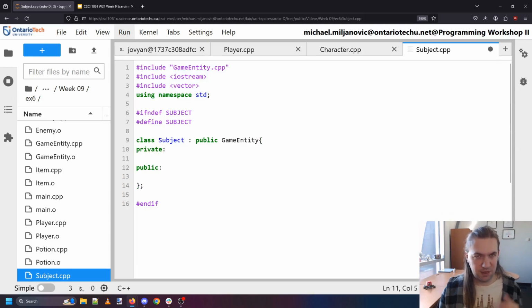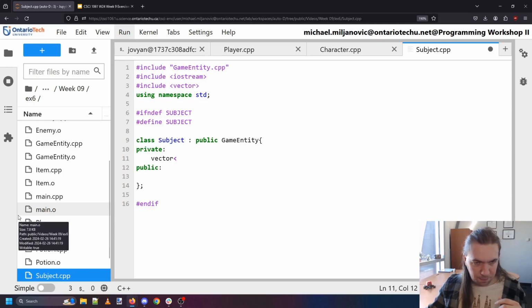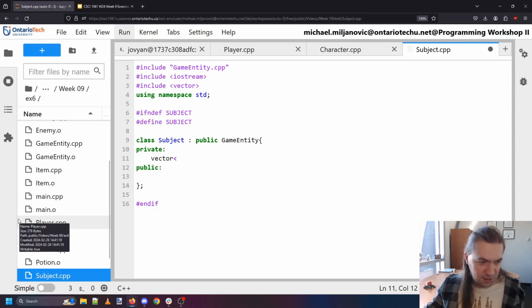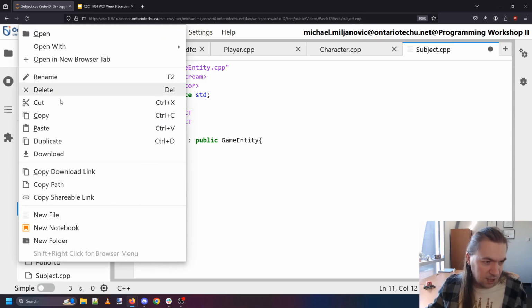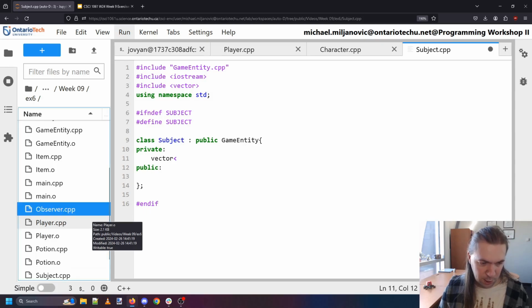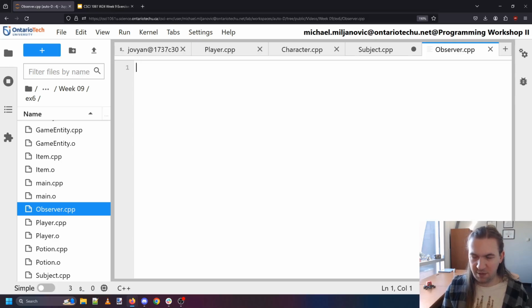When things happen to my subject, I want to inform all the observers. So each subject is going to have a vector of observers. And I guess before I can actually even finish subject, I need to make that observer abstract class. Now, probably what we'll say is that an observer is not necessarily a game entity. It could be, but in this case, we're going to say it doesn't have to be. So we're going to make a brand new file called observer.cpp. Now, observer is actually not going to be too complicated. So our observer class is called observer.